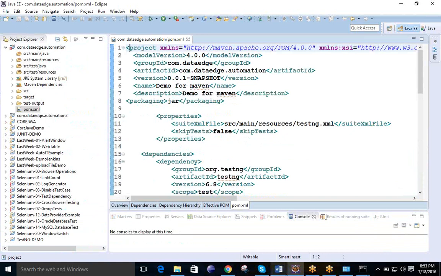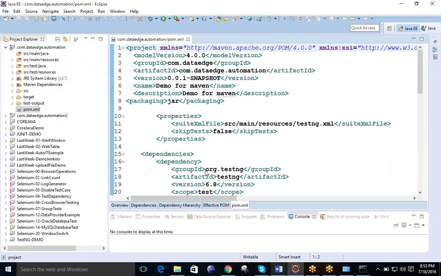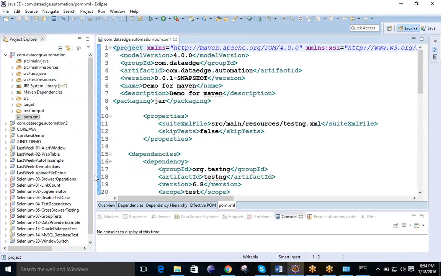it will download the Selenium standalone server also, and you can't provide it directly here. It will not take it. So that is the scenario you have to do over here. Once you are done with the setting of this pom.xml, you are ready for writing the Maven test cases. How can you write the Maven test cases, and where do you have to write them?